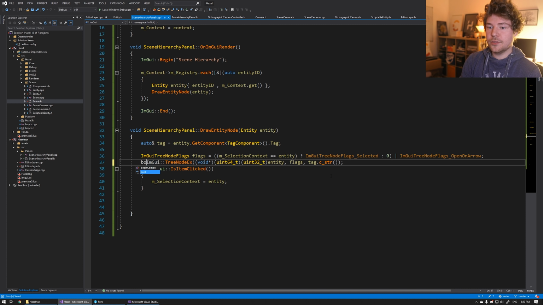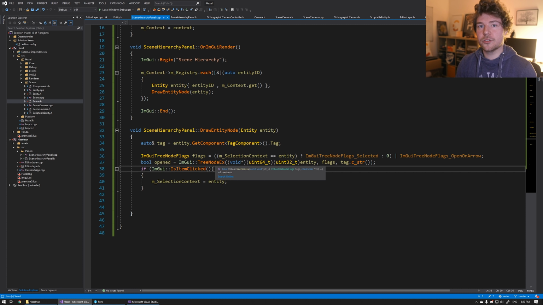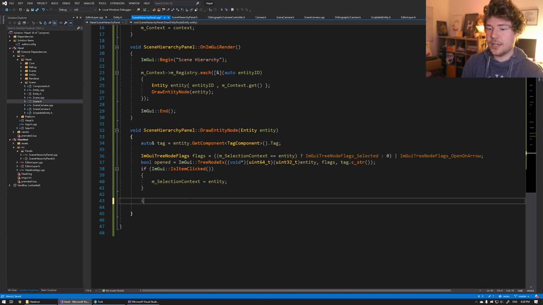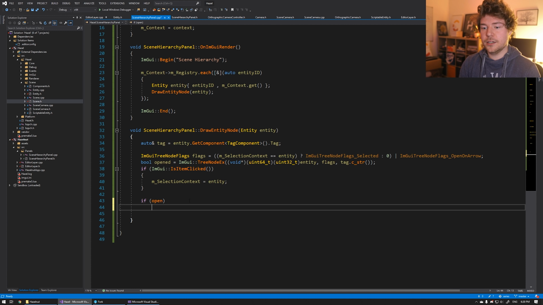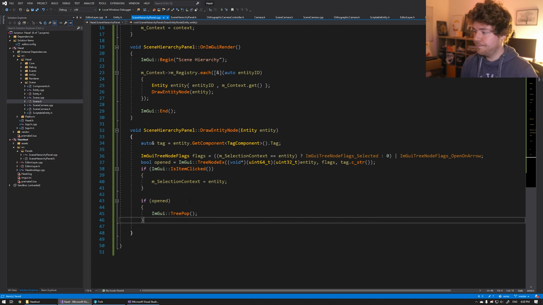Oh, right. So this actually returns whether or not the tree node has been expanded. And obviously, if it has been expanded, we want to continue recursively going down that tree and expand everything. Well, not necessarily expand everything, but if this entity has any child entities, we want to display that. We don't have any concept of child entities just yet. So this is easy. All we need to do is say that if it has been opened, let's just call tree pop, and that's it. Okay, that's it.